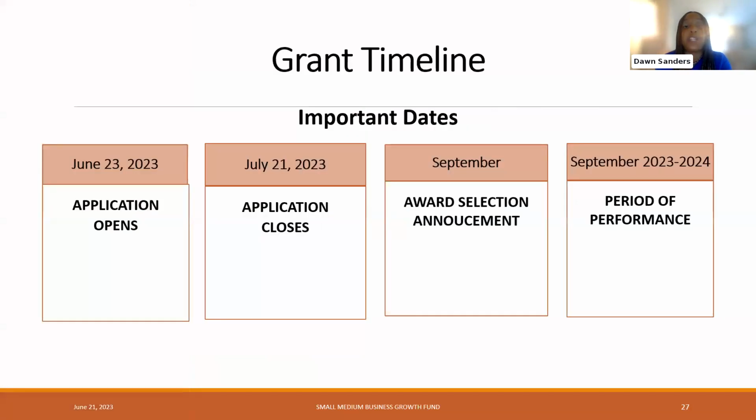There are some important dates you're going to be mindful of because we're going to have specific deadlines, like the opening of this will be on the 23rd, but the closing date will be July 21st. We'd love for you to get your applications in as soon as possible, but you do have quite a bit of time for that. And then in September, we anticipate the award selection announcements to be made. So you should be able to anticipate award selections will be made in September, and your period of performance will be September of 2023 through to September 2024.